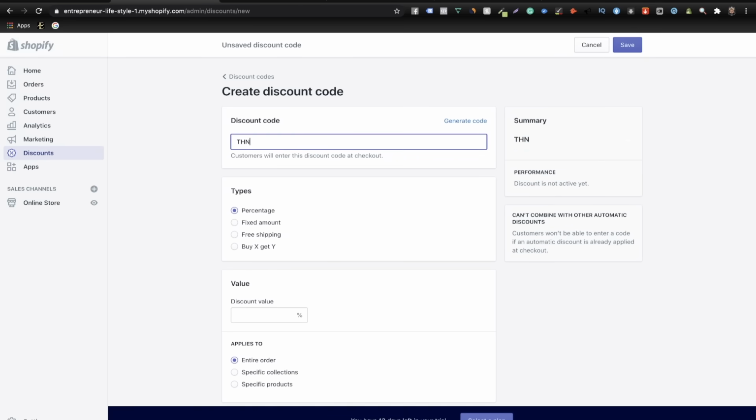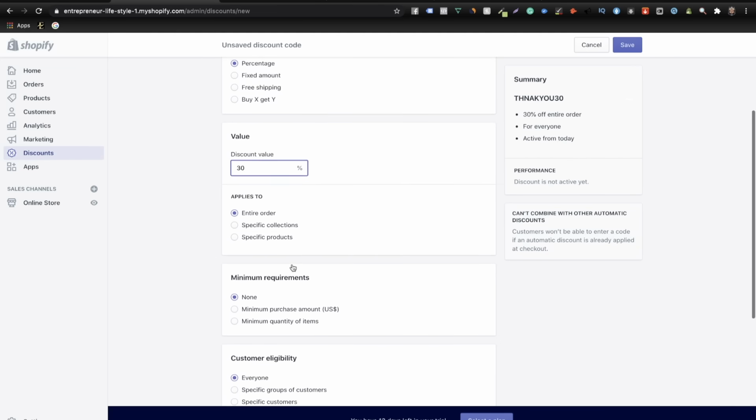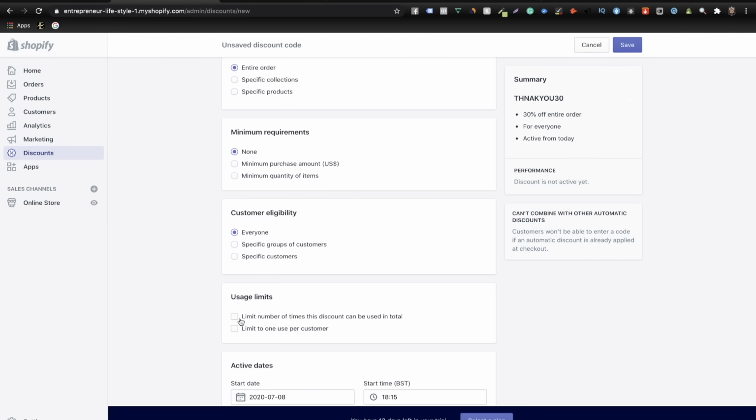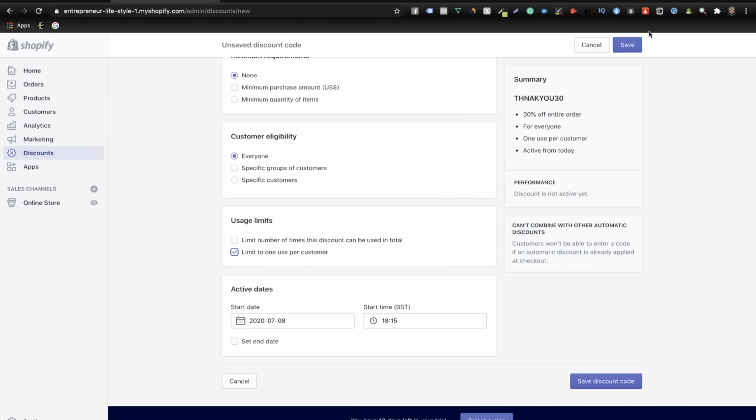And we're going to want to call it thank you 30 because it needs to match what's on Klaviyo. So we put thank you 30. Then you want to put a fixed percent here. So you're going to put percent, and then you want to put it as 30 because it's thank you 30. Entire order, minimum requirements, customer eligibility, everyone, the usage limit 1 per customer. And then what you want to do is you want to hit save.